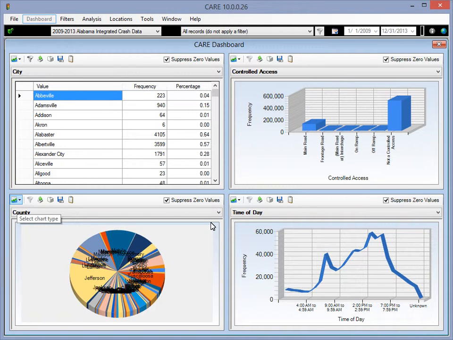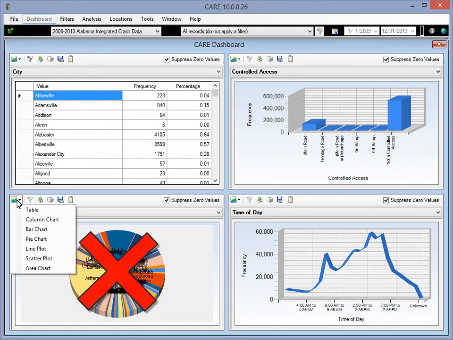We can also change the chart type according to the variable we selected. Note that some of the charts are not going to display correctly, depending on the amount of variable codes and the name of the variable codes.